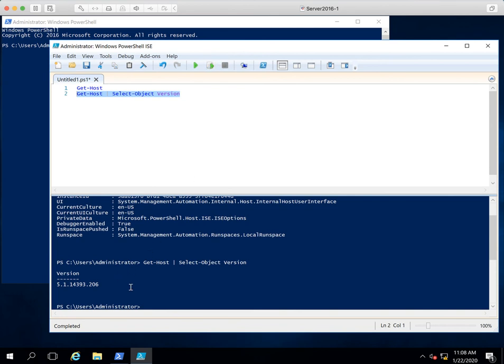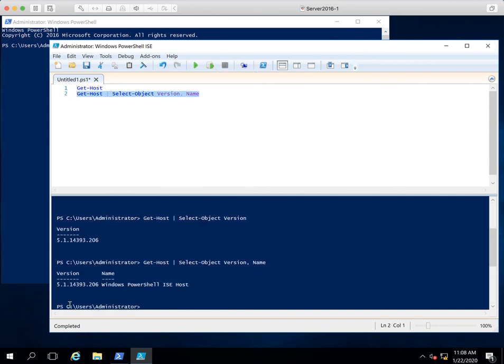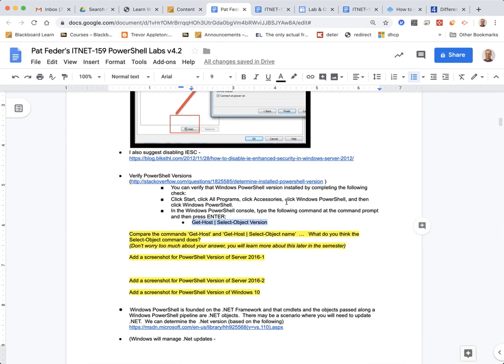So there, get host returned a whole bunch of information. Select object pared it down and says, I just want you to return the version information. Or maybe I could modify that a little bit more. I'm getting ahead of myself, but maybe I want to output just the version and the name. There we go. So it's version 5.1. The name is PowerShell ISE host. Good enough. Point is, after all this, you're running our virtual machines, you're remembering to always set to the appropriate snapshot, and you're adding screenshots as indicated.